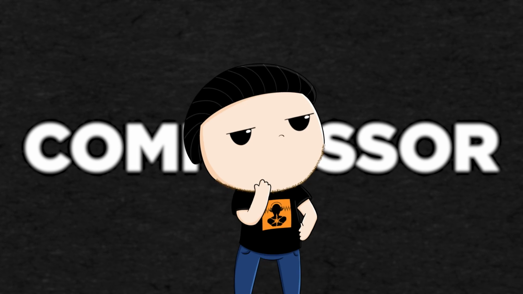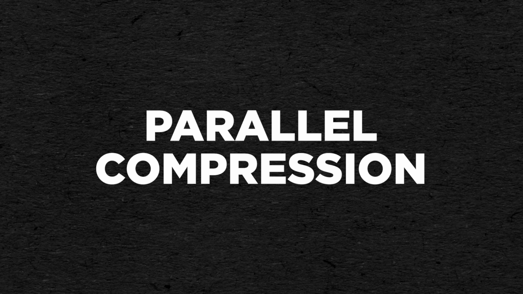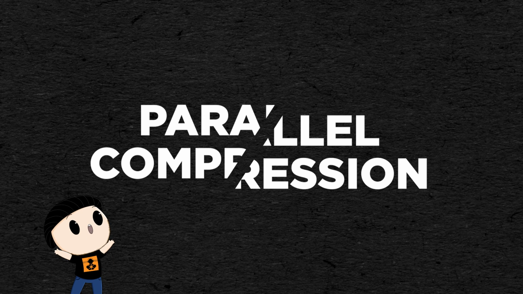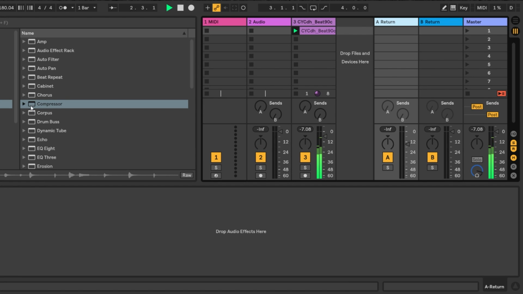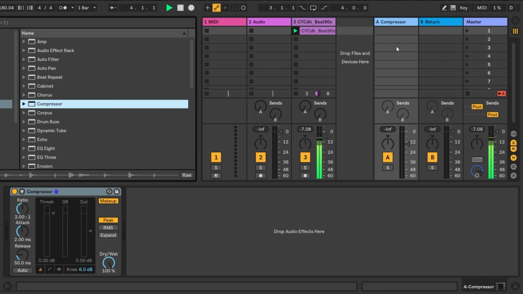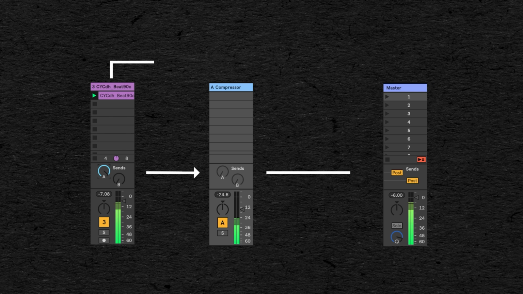Now this is the main principle of a compressor, but there are different kinds of compressors, or several ways to use them. You could use it as a parallel effect, which means you would split the signal in two tracks to have one channel that is processed by the compressor and one channel that is not. One way to do that is to use a return track. You put your compressor on the return track and then send your track to this return effect. This way the sound of your track will be layered with the effect in your return track.